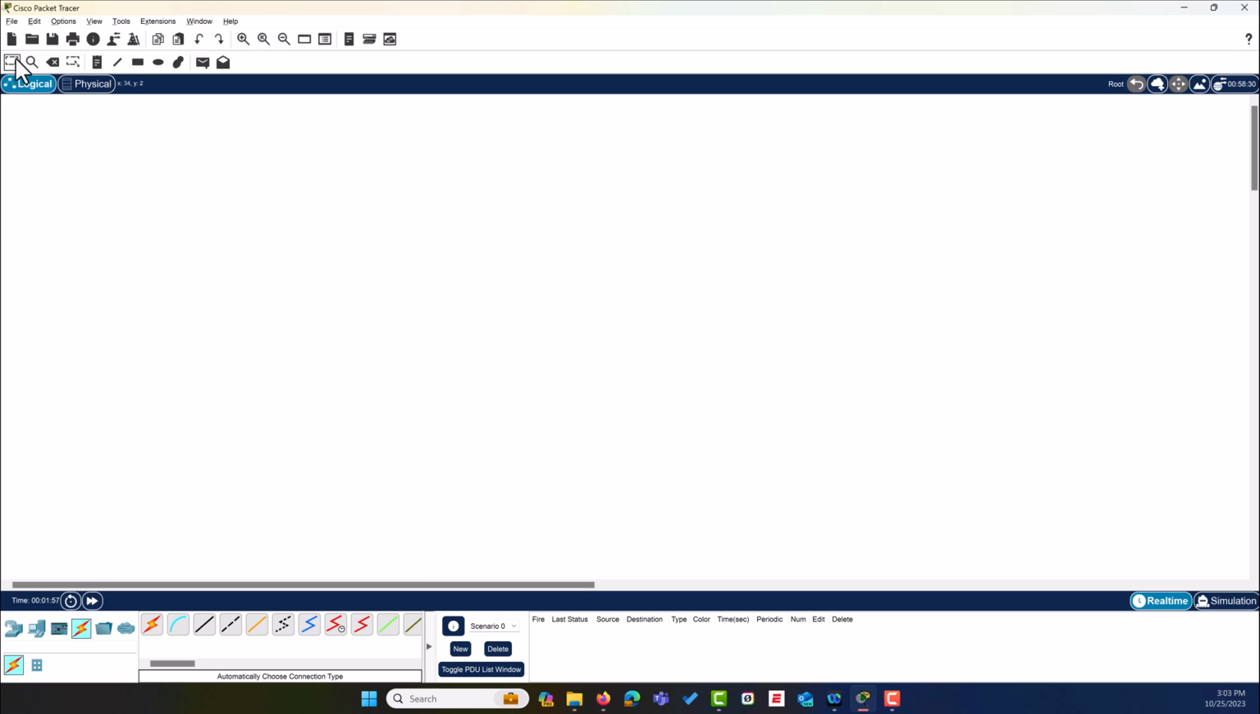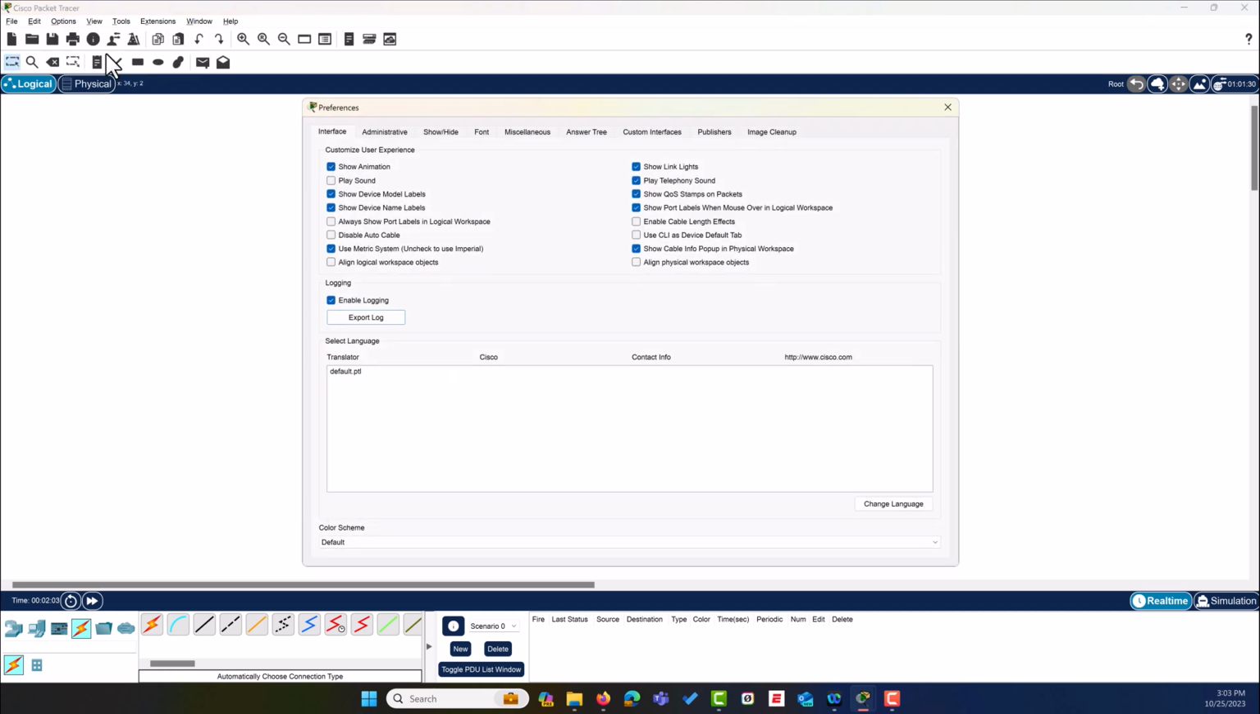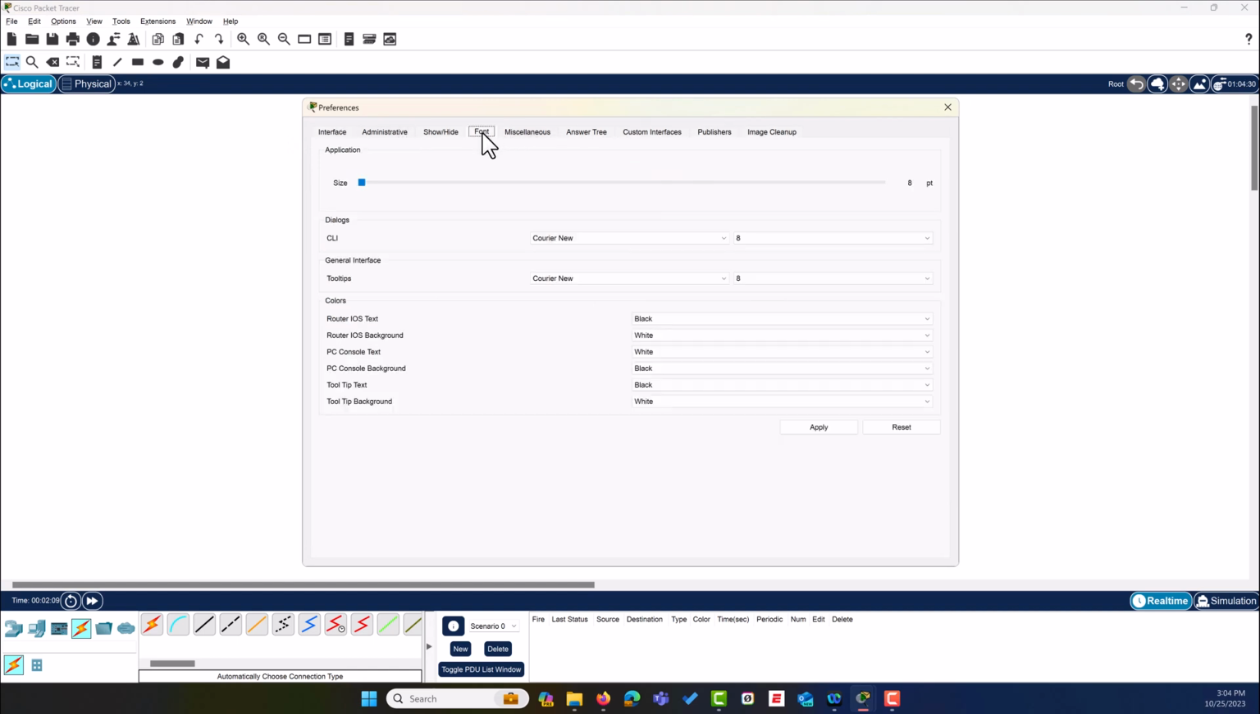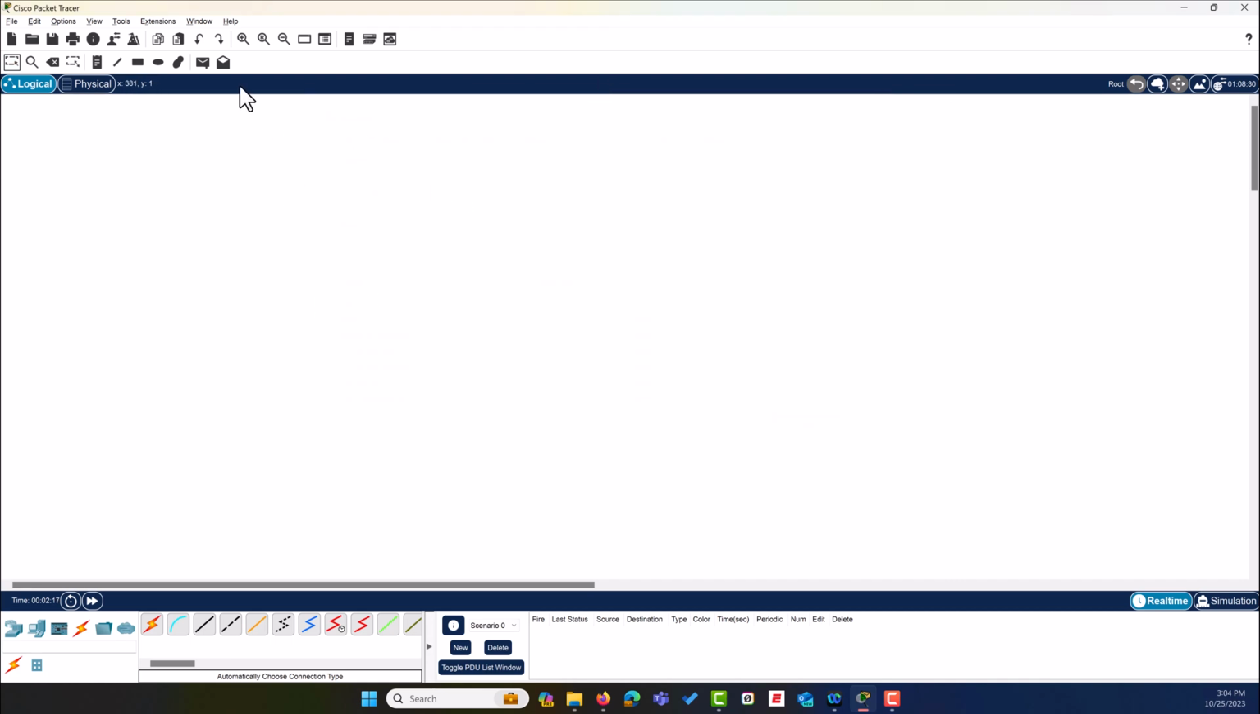Always click on here. If I go to the Edit option, you will find Preferences. If you need a bigger font, go to Font, then click right here. By default it is 8, but you can make it whatever number you want, 13 or 14, and then apply. So when you boot up your routers, you will see the bigger font.